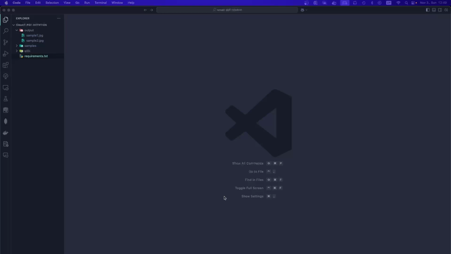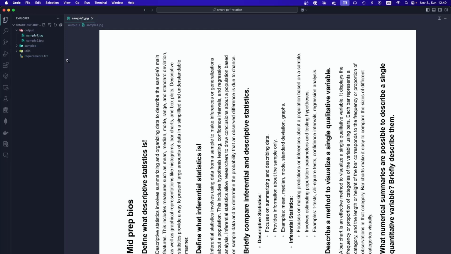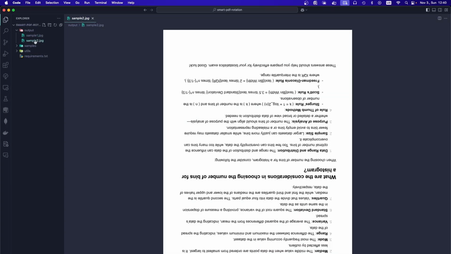Today I decided to make a video about how we can actually do the PDF rotation in a kind of smart way. And by saying a smart way, I would like to explain why I call it like that. So I have put a couple of files here as an example, to be exact, a couple of images. The idea here is to mainly rotate and fix the rotation of the actual PDFs, not the images.